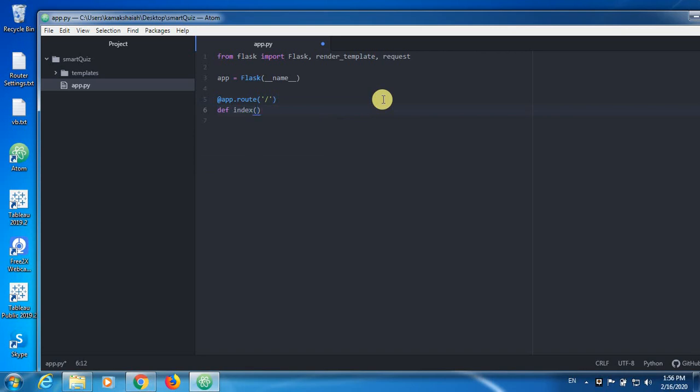Now I need to add logic to this route. I'm going to define a function, a Python function. That is how we are going to add logic to this route, to this address. Whenever the user goes to this address, they need to have some tasks to do.